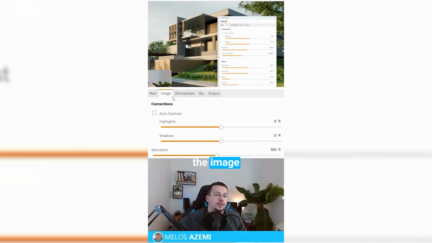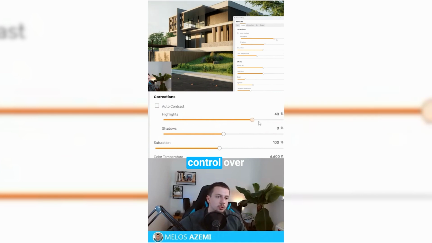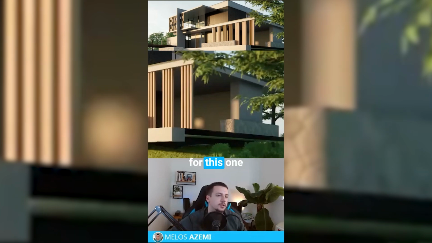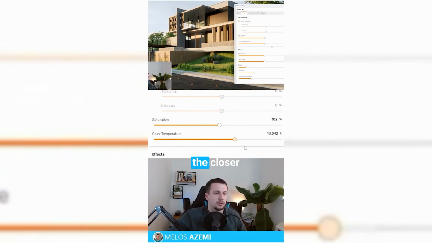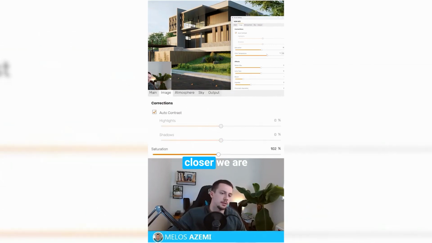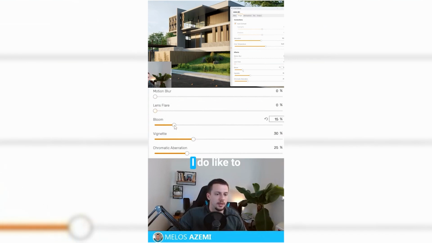So let's move on to the image section. We can leave on auto contrast, which works fine. However, if you do want more control over the highlights or the shadows, we can use these two sliders, and I'm going to use auto contrast for this one, which does look a bit too lit up. Now the saturation, let's keep it a little bit higher. Usually the Enscape default saturation is set way too low. And then the color temperature: the closer we go to the right, the colder it will be, and the closer we are to the left, the warmer it will be. This one I think needs a little bit more balance to the right side, so I'm going to leave it at something like this. And then all of these effects, I just turn all of them off completely because we do not need them. I do like to keep the vignette.